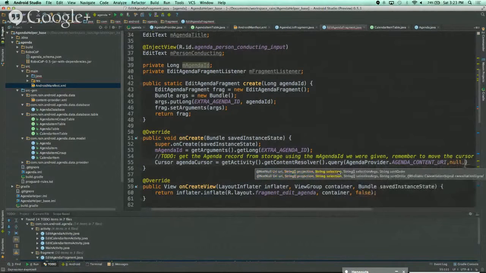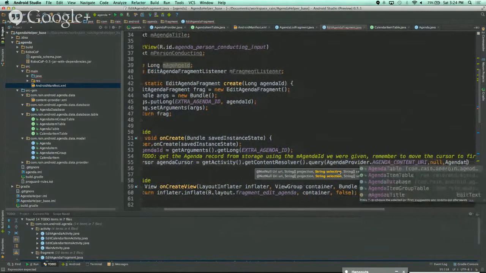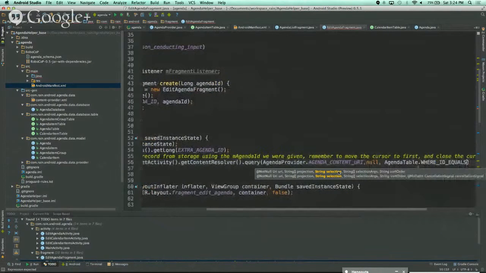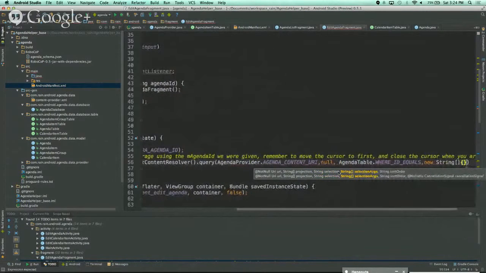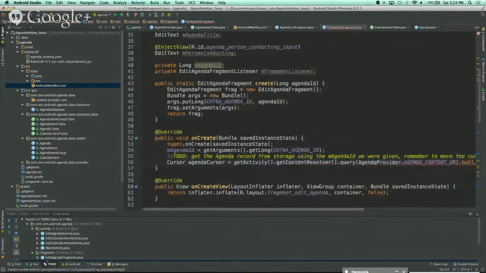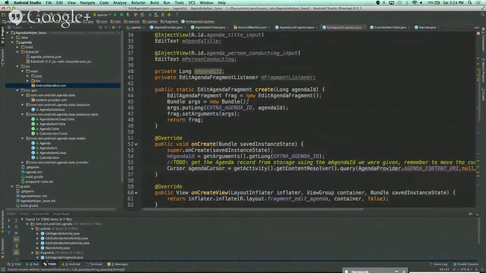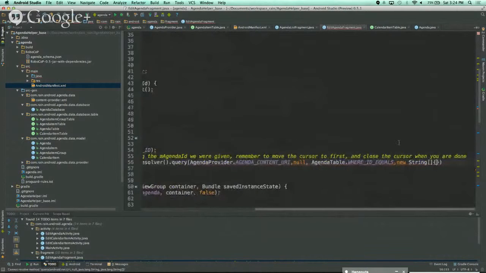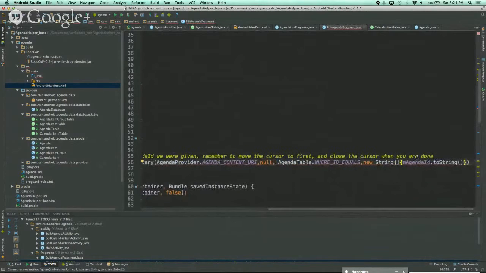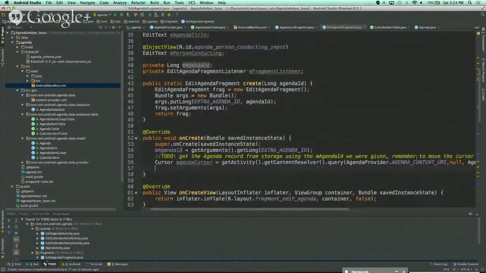We want all the fields again, because we are just displaying everything inside of a form so that we can edit that item. But for our selection, we're actually going to do something here. Let's go back to our agenda table.WHERE_ID equals, and we're going to do a new string array so that we can add in our agenda ID, which we were given from this static creator, and it's going to be the agendaId.toString, it's a long, and then null for the sort order, because it's just going to be one record.